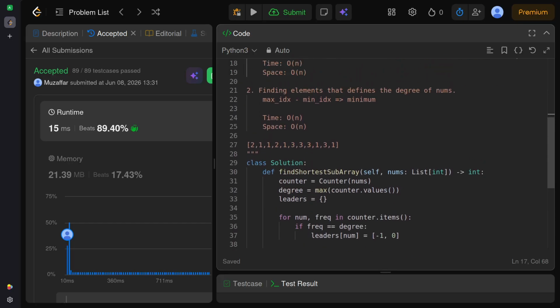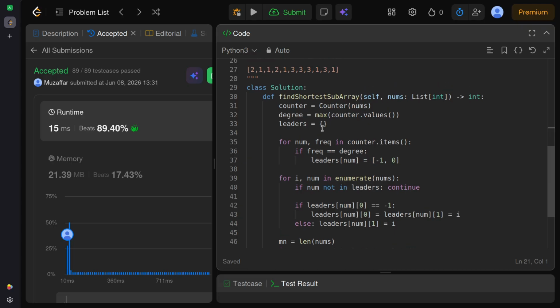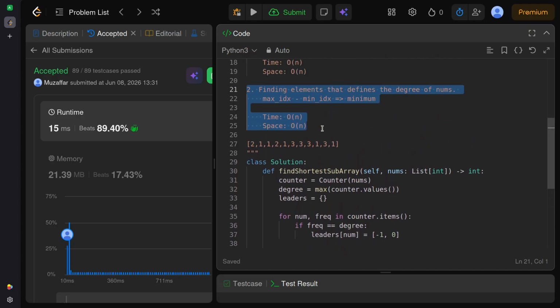So then we move to the implementation of this second one, where we find indices of leader numbers and find the minimum by subtracting those indices.